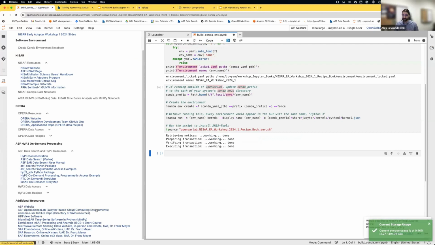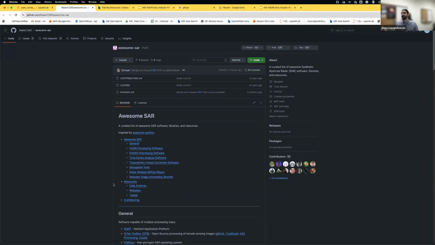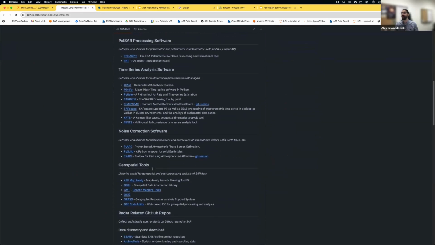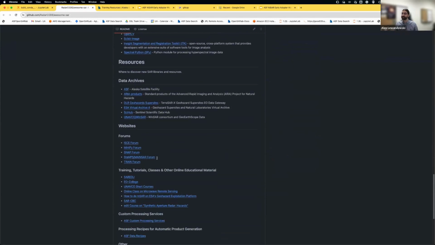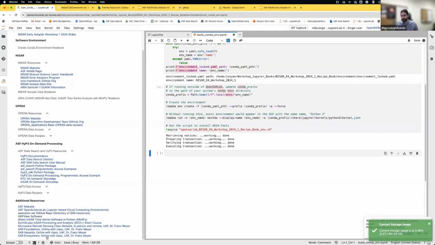There's a link to OpenScienceLab itself. AwesomeSAR is a great repo full of references to a number of different SAR-related software packages and resources. Tomorrow, when we cover HDF, there is a software package called HDF View, which provides a nice graphical user interface for looking at the contents of HDF5 files.